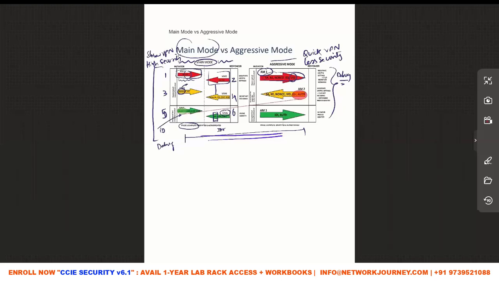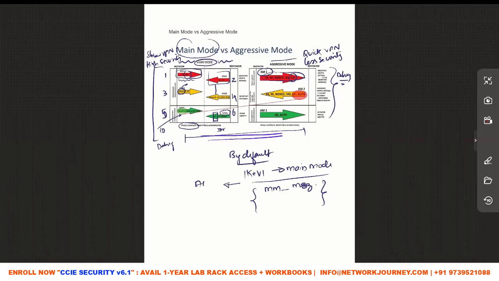We don't define that, because by default IKEv1 will take main mode only. Okay. So you will end up seeing MM messages by default. If you need AM, then you have to do the specific CLI config to tell the negotiation to happen over the AM method.